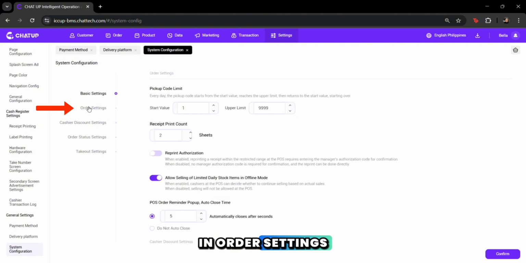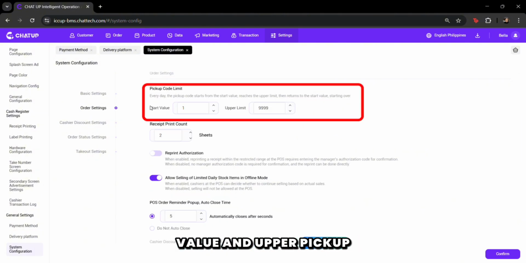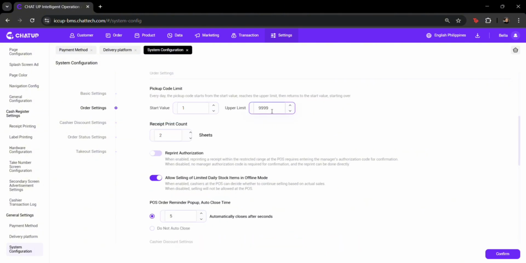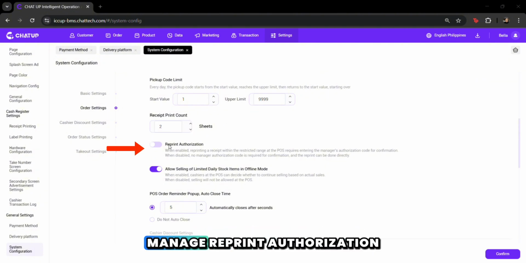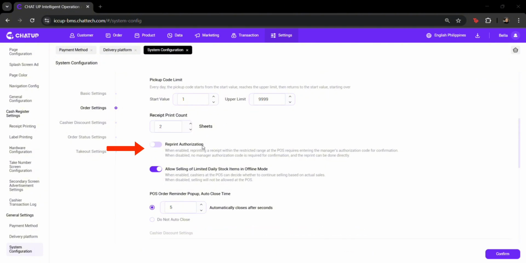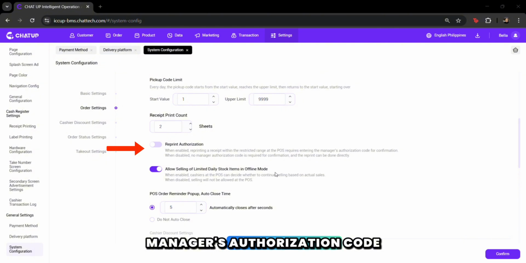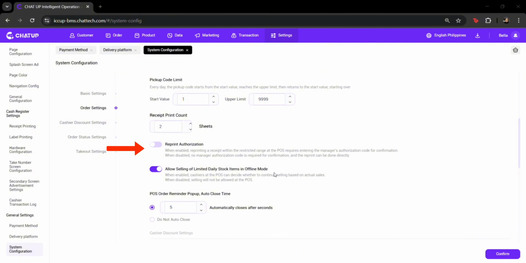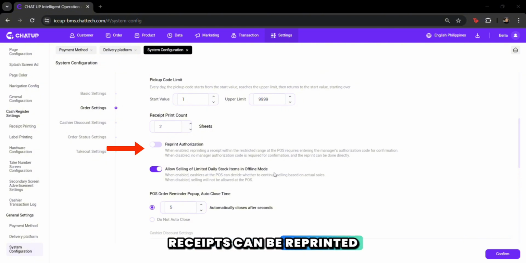In Order Settings, you can configure start value and upper pickup order limit. Remember, if the value reaches the upper limit, it will start over from the start value. Then, set up how many sheets the receipt print count should be. After that, you can manage reprint authorization. When this feature is enabled, any reprint request within the restricted range will require a manager's authorization code for confirmation. When disabled, receipts can be reprinted directly without needing approval.